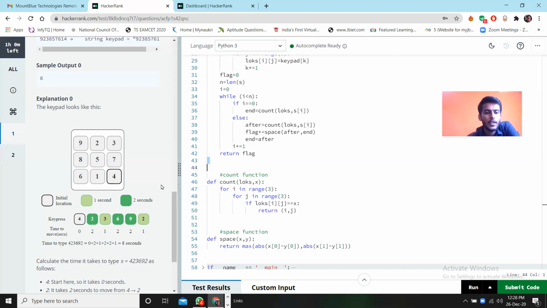So when it comes to the if function, it will be executed only for the first location. If it's not the first location, the else will be executed. For only the first default location, this if will be executed. For all the remaining positions, that is 2, 3, 6, 9, 2, from 2 onwards, the else will be executed. For only the first location, that is the default location 4, the if condition will be executed, right? Yes, fine.